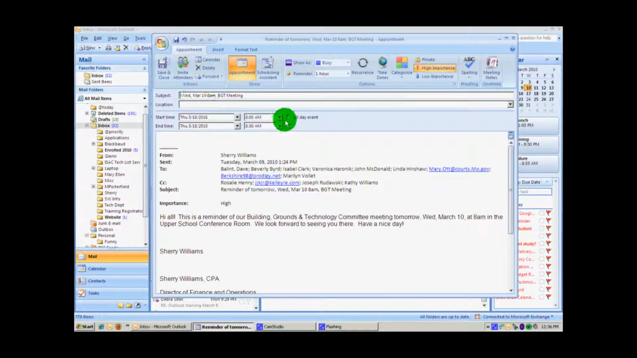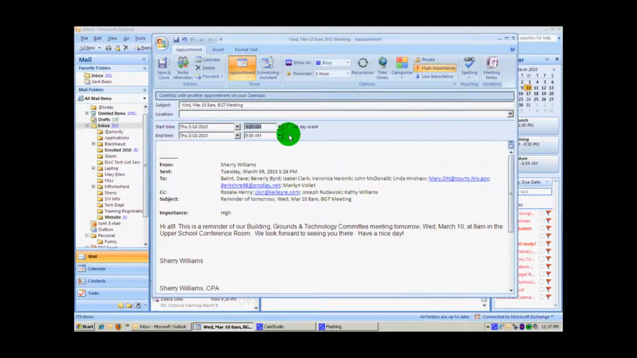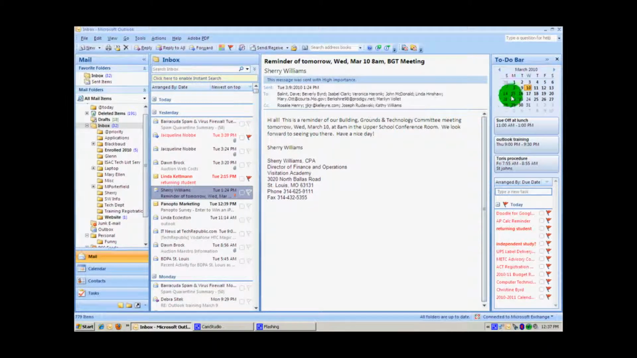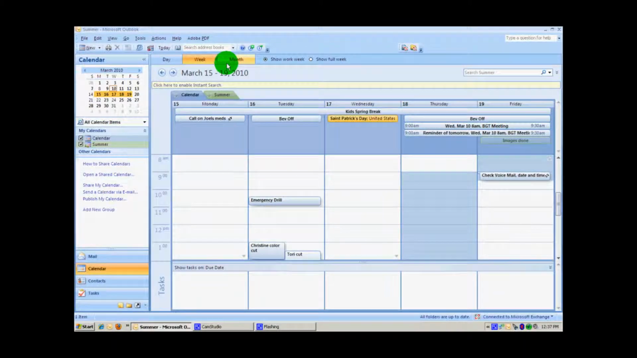I can put a location in here. I can change the start time, and I can change the end time or even the end date. If I wanted this to go for 2 days, I can change that. I can invite people to this appointment. I can make it a reoccurring. I can do a variety of different things. So I'm going to go ahead and just save this, and then I'm going to go to my calendar.